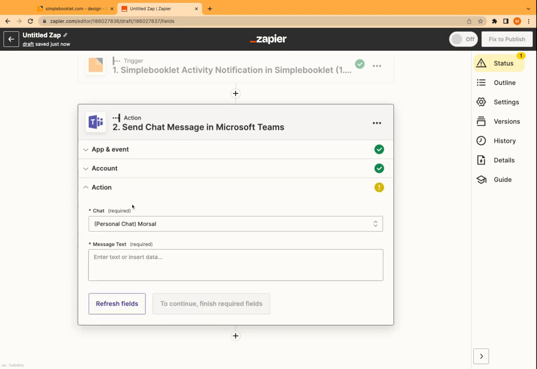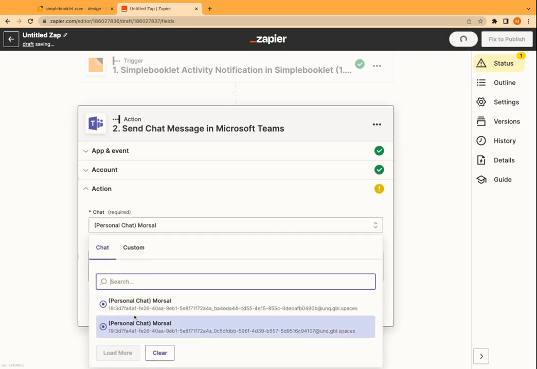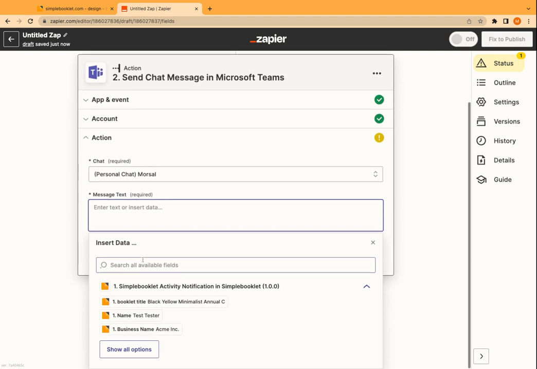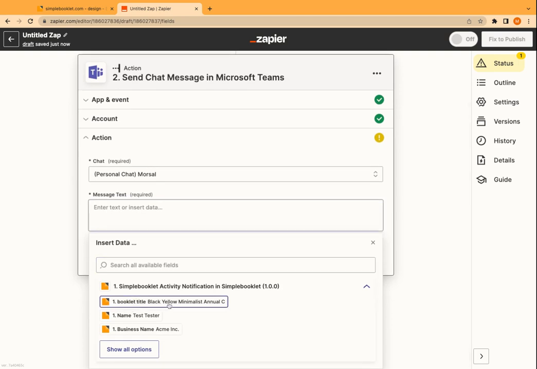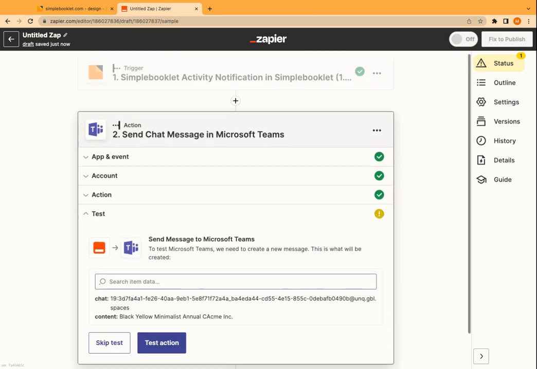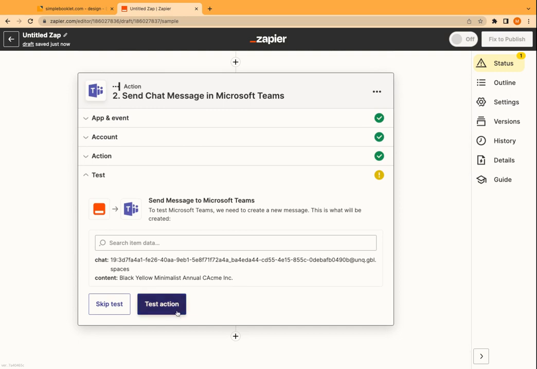So in the Action section, for the Chat drop-down menu, you can choose your chat. And for the message text, I'm going to include the title and business name. Once you've filled out those fields, you can go ahead and click Continue, and then click Test Action.